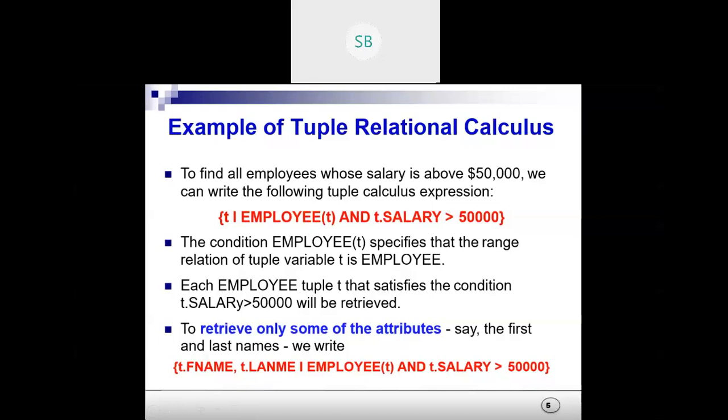Clear? Okay. Next, if you convert this into an SQL statement, what will this query look like? Select star from employee where salary greater than 50,000. Okay, this one will look like select star from employee where salary greater than symbol 50,000, right?